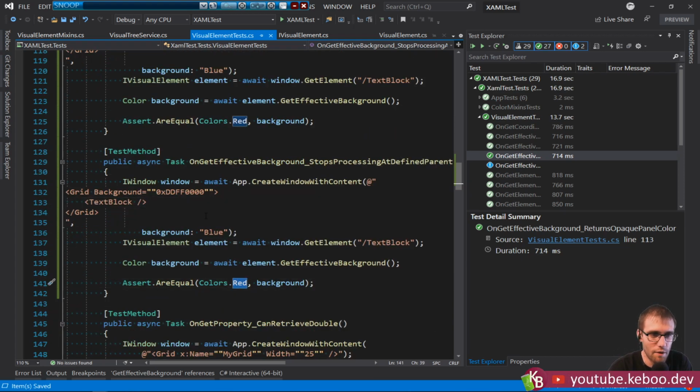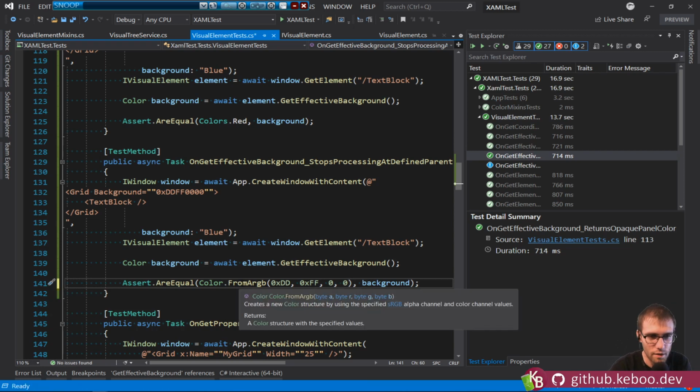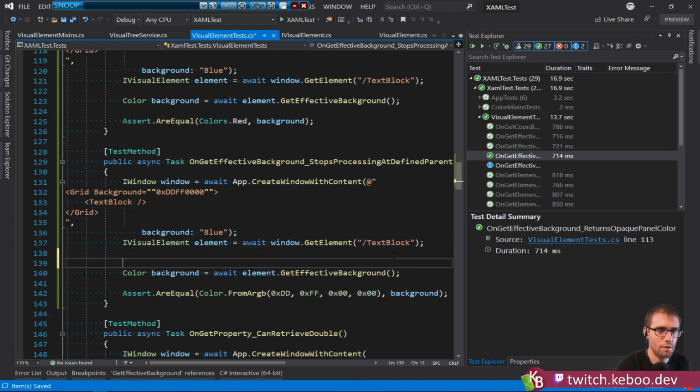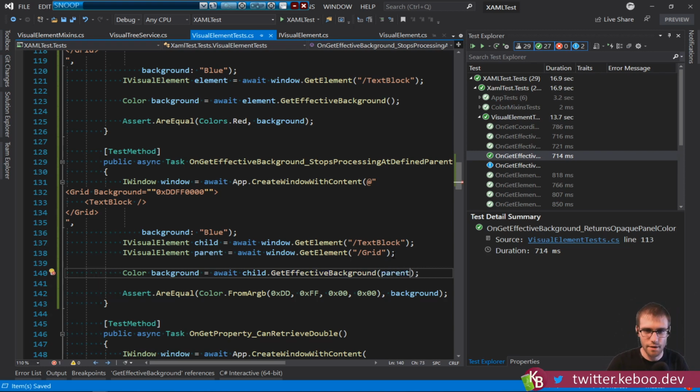So we don't expect red, and right now if we run it, colors, color from ARGB, right? So we expect to get 0xdd, 0xff, 00, right? Horrible formatting, but so let's fix it. Make it look like the thing above. So that's what we expect to get. Child here, we'll do parent here, and we want the first grid element, and so I want to grab from child, and I want to be able to do this, right? That's the test I want to write.